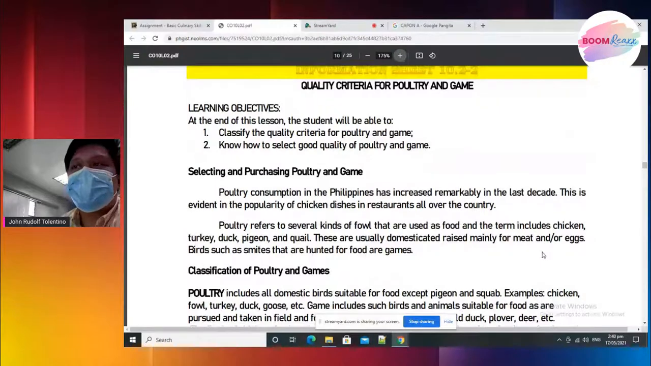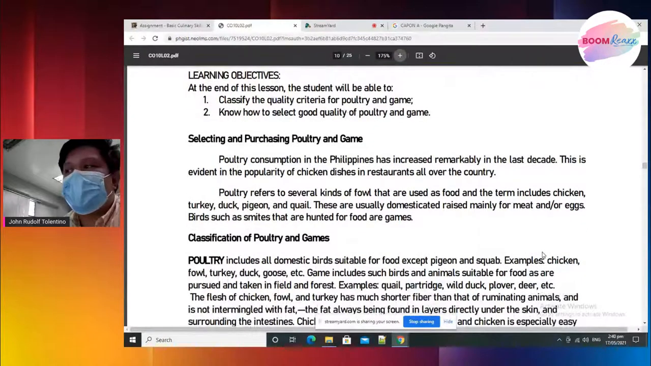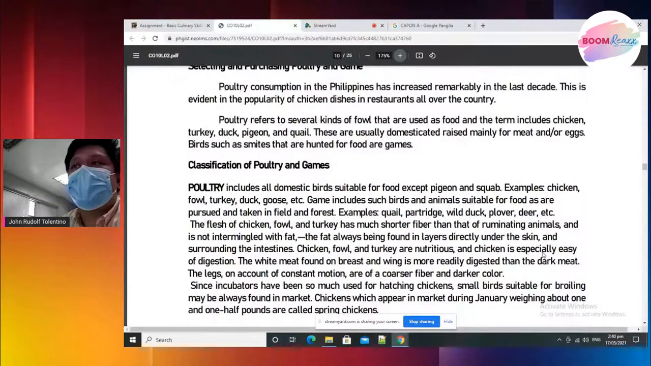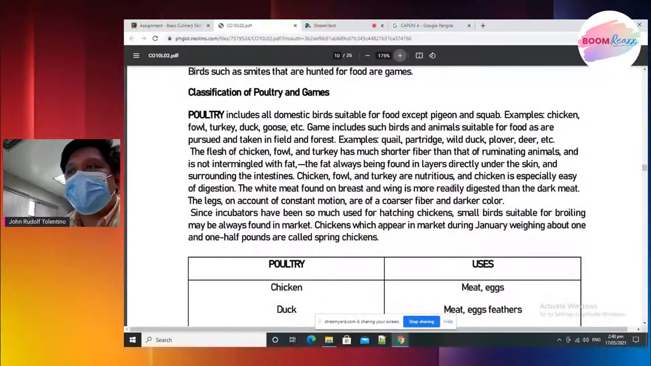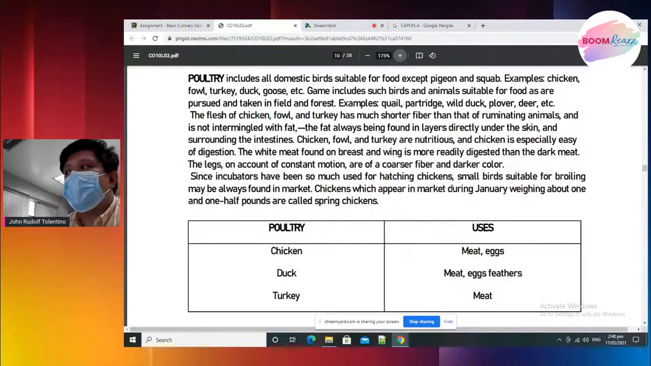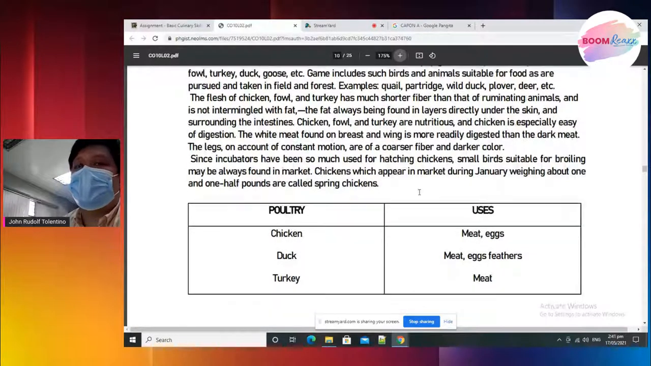Okay, so next the topic is the quality criteria for poultry and game. Selecting or purchasing poultry or game in the Philippines has increased remarkably in the last decade. This means we now have different standardizations on how to select the different kinds of poultry or game available to purchase in the market. So the classifications of poultry and game: we have domestic birds, like chicken, fowl, turkey, duck, goose, and the other birds that can be eaten by humans. In the Philippines, examples are quail, partridge, wild duck, plover, deer. Those are examples we can consume.